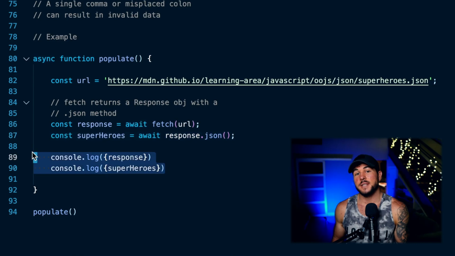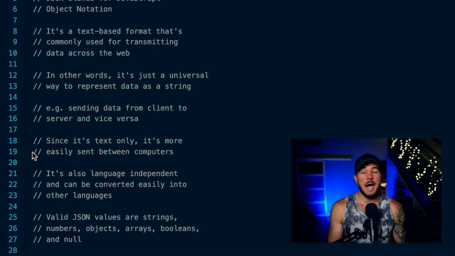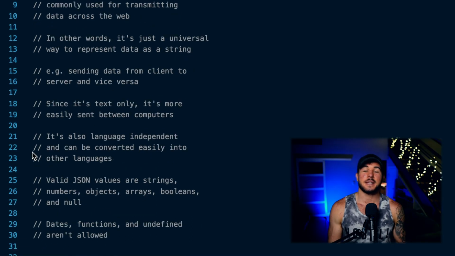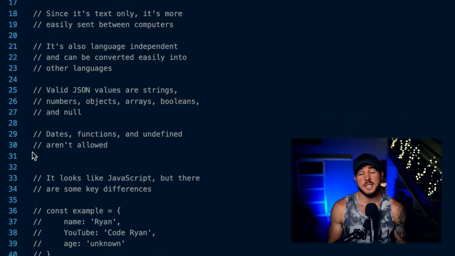So when receiving JSON back from an API, one key thing to remember is that you're very likely going to need to parse that JSON before using it within your programs. JSON stands for JavaScript Object Notation. It is a text-based format that looks a lot like JavaScript, and it is commonly used for transmitting data across the web. Since it is text only, it provides a lightweight way to send this data across the network. A couple key differences between JavaScript and JSON are that JSON only supports the data types of strings, numbers, objects, arrays, booleans, and null.